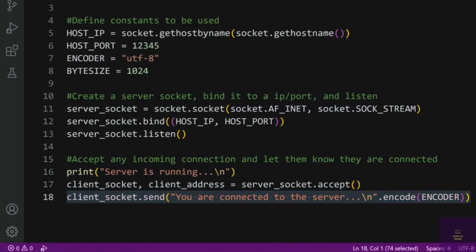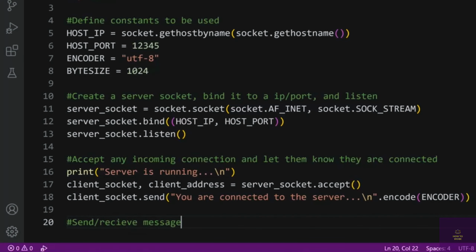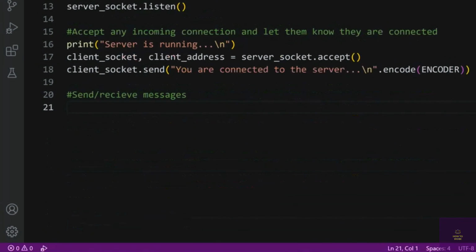So we want another infinite while loop. So we'll put a comment here. We'll say send/receive messages. Okay, and we'll start with the while loop. So while True, we're going to do something really similar here. So we're going to check to receive a message from the client socket, making sure that we state the maximum byte size in our encoding method. So we've got to get some information. So we'll say receive information from the client.